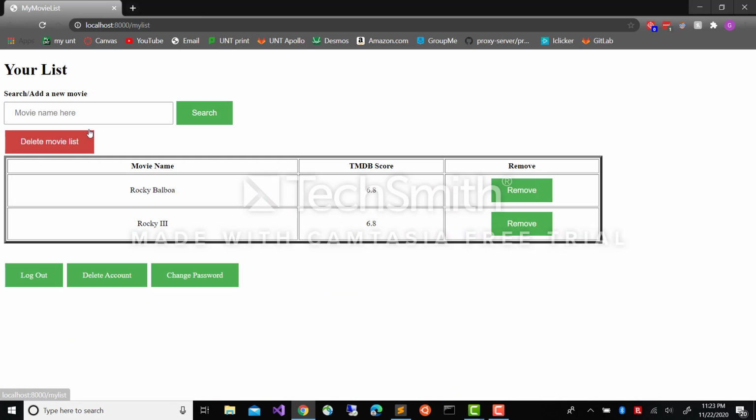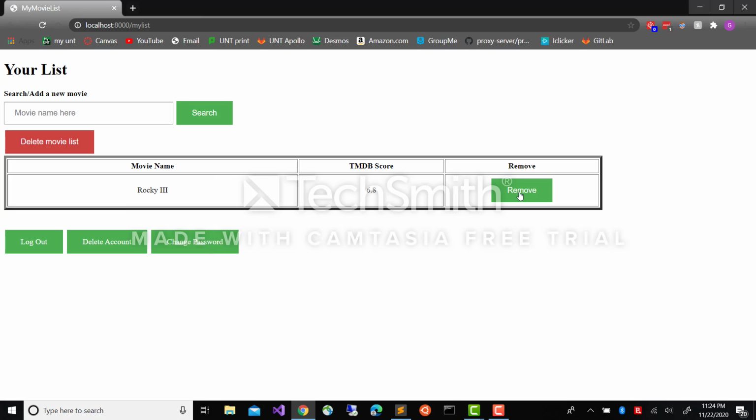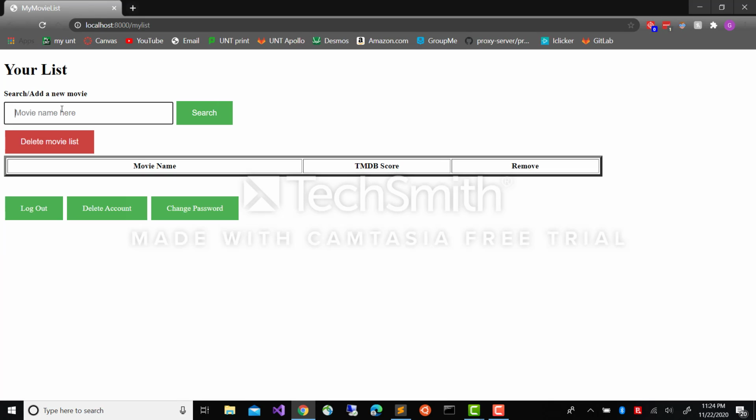We can go back to our list and see the two movies that we added previously. We get the choice to remove a movie from the list, search for another movie, or delete the whole list if we don't want it anymore. We can also log out, delete our account, or change the password if we want to reset it. For now, we're going to demonstrate that all these functions work, so we're going to remove those movies and add some more movies back.